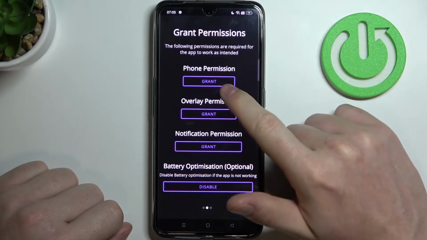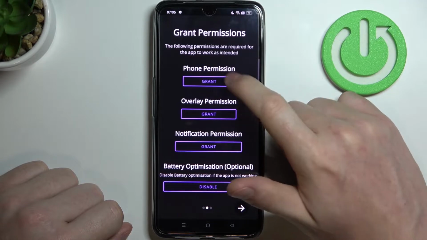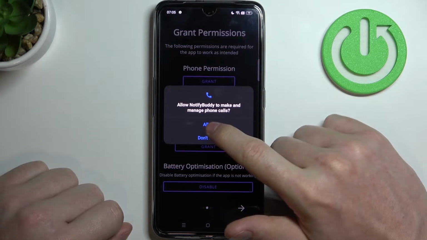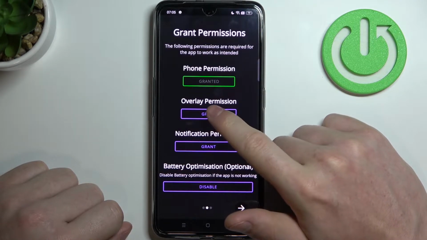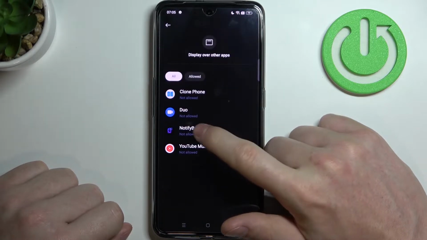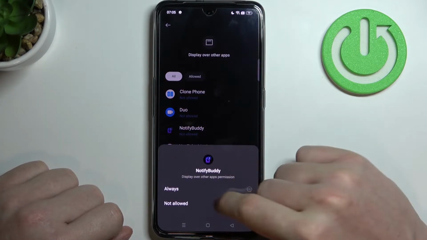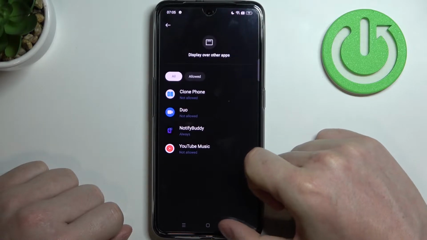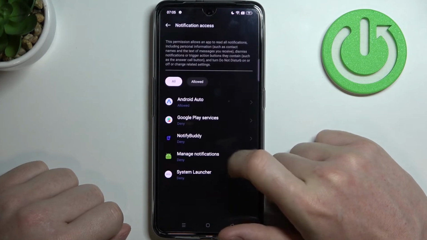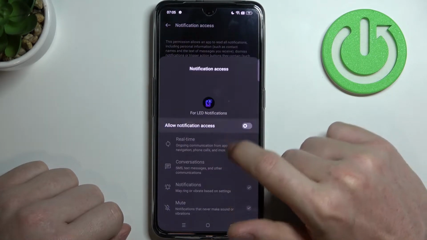From here we'll need to grant three permissions to the app. So let's go for the phone permission. Simply click allow. Next one is a bit different because you will need to locate NotifyBuddy and then change it to always. Now do the same thing with notification permission.